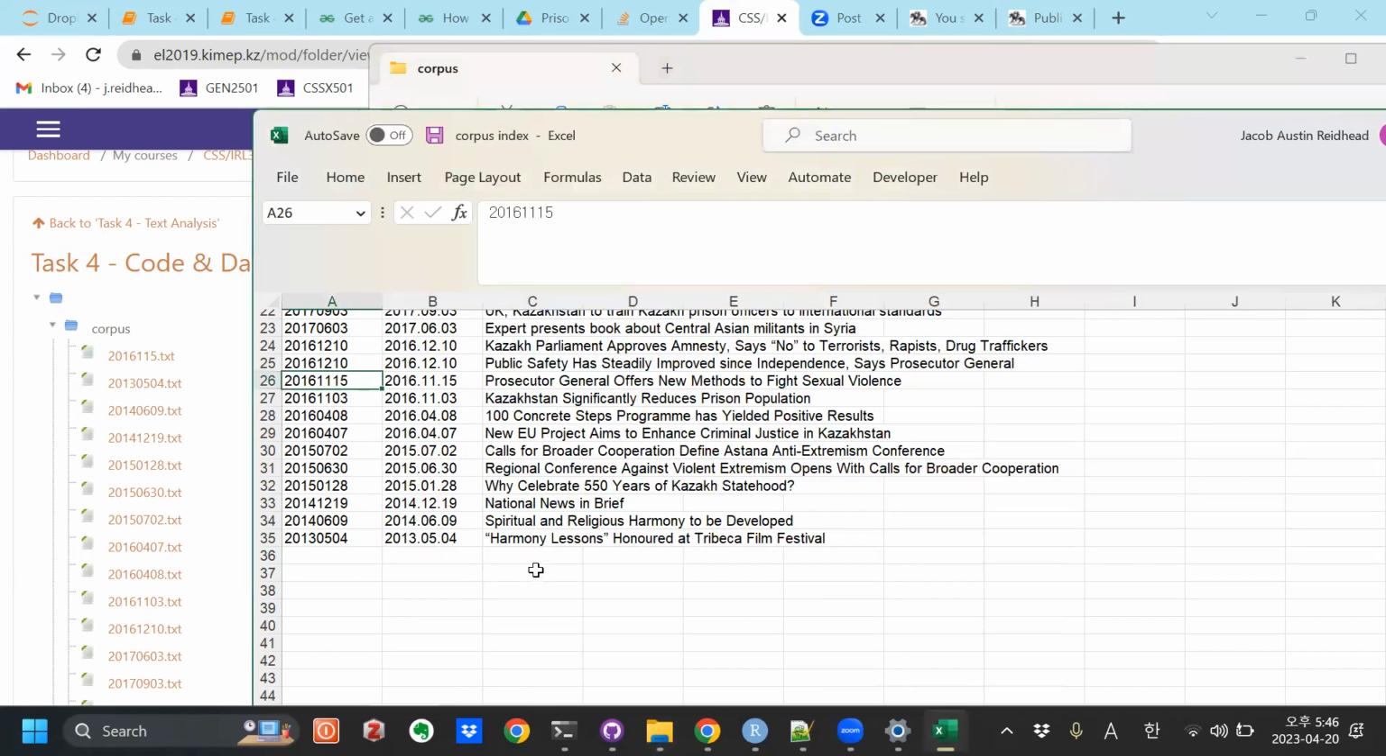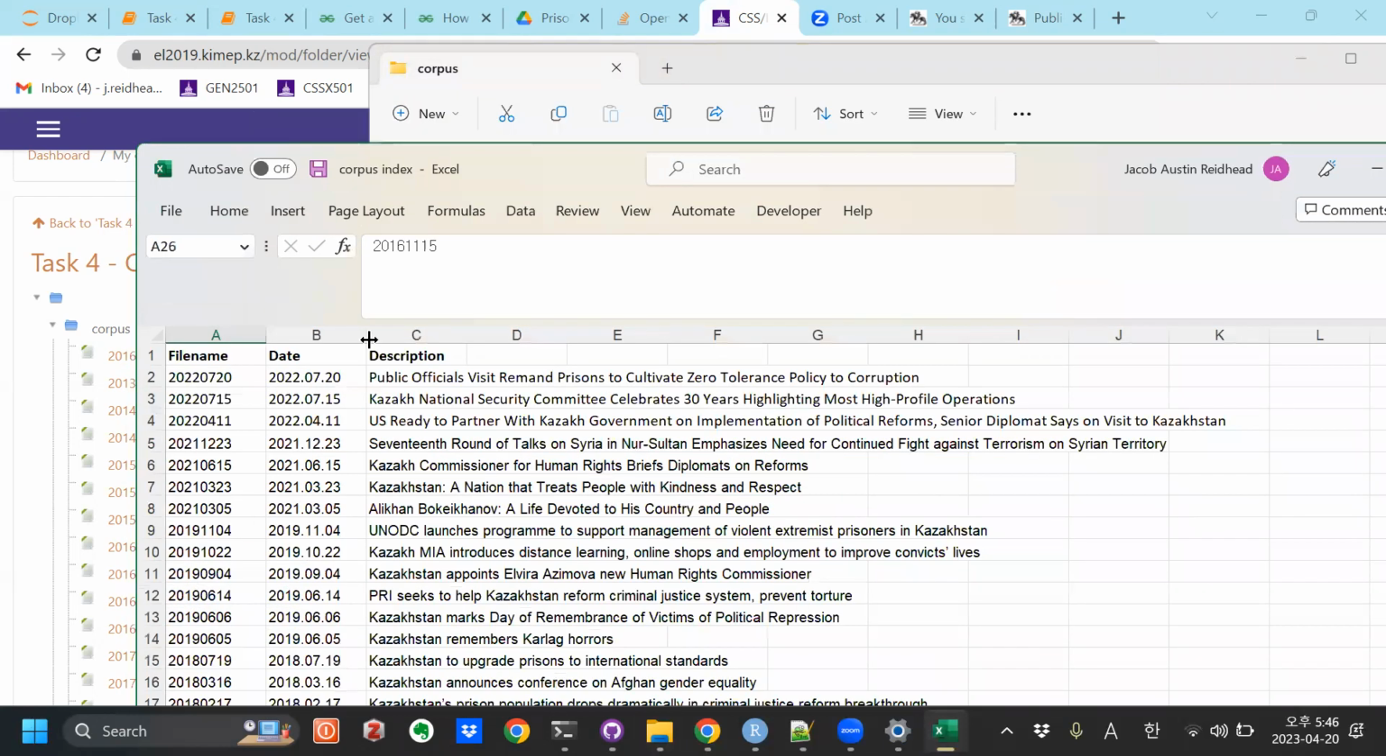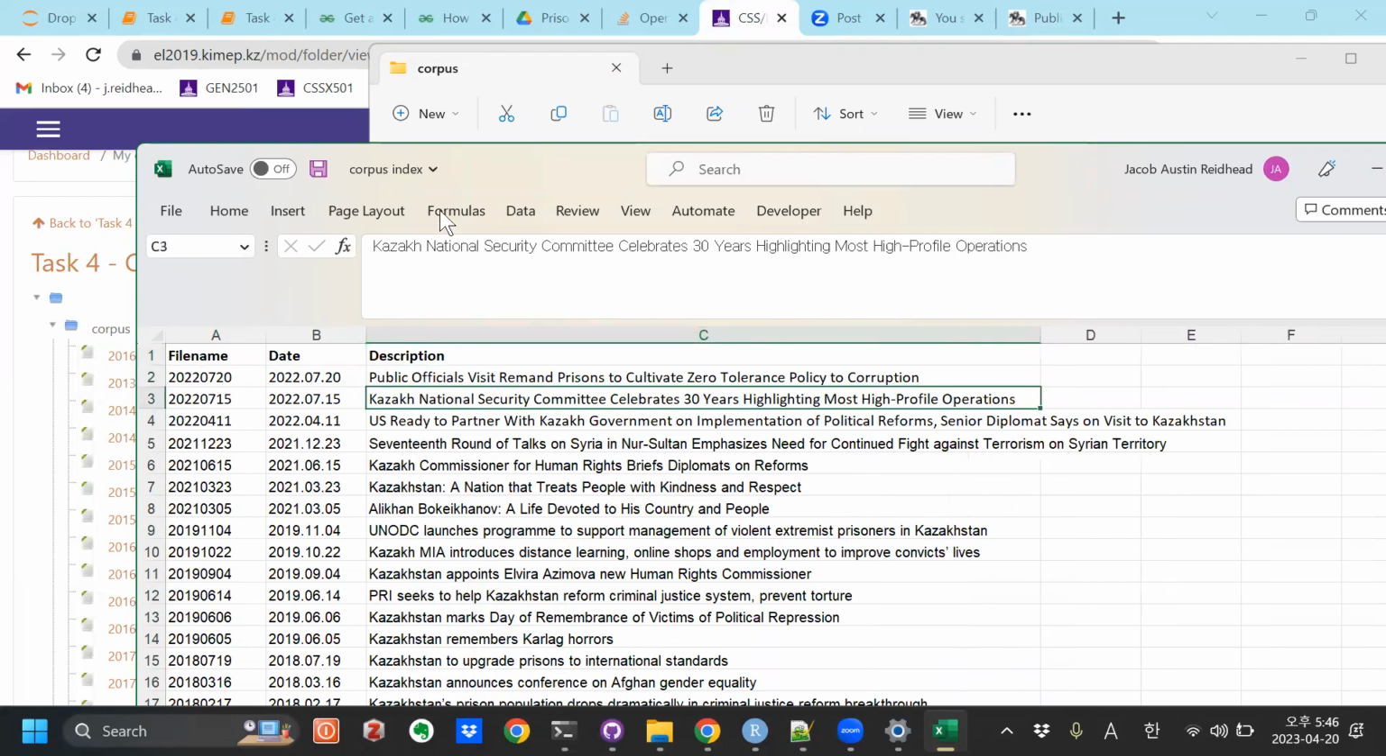Okay, so this is the corpus. That's how the corpus is structured. I create an Excel file where I put the file name, which is also the date, and then the description, where I just include the title. This Excel file is where you would add any additional metadata about the article, not the text itself, but any additional metadata.